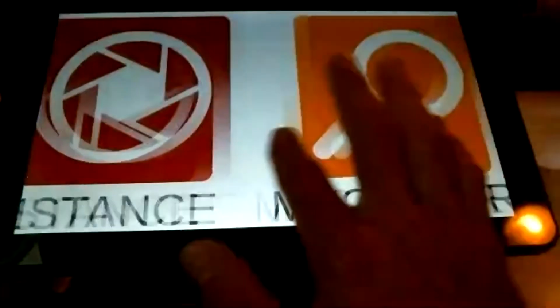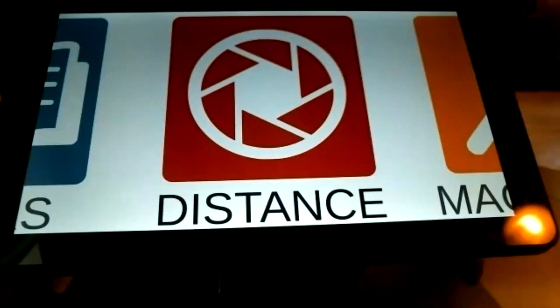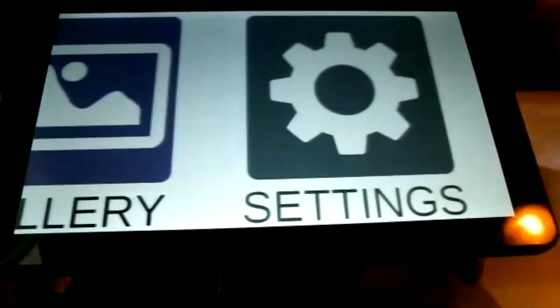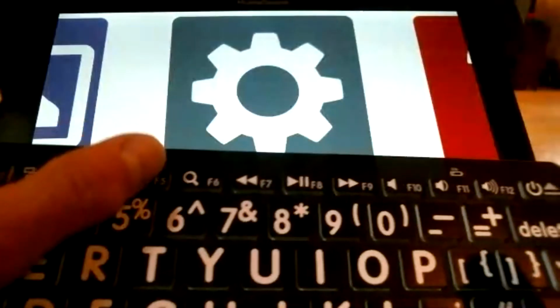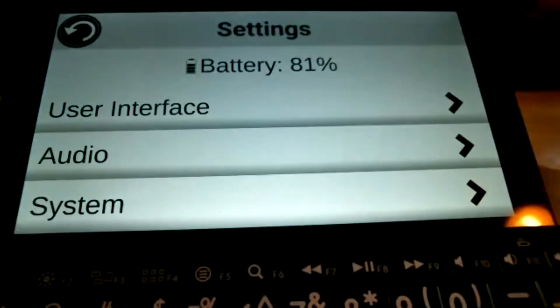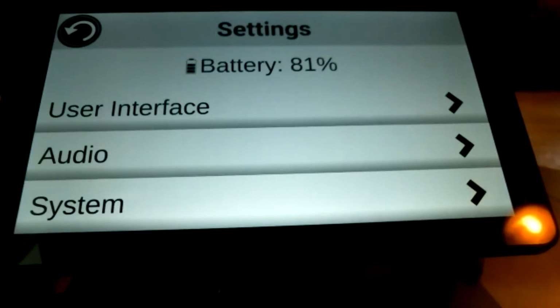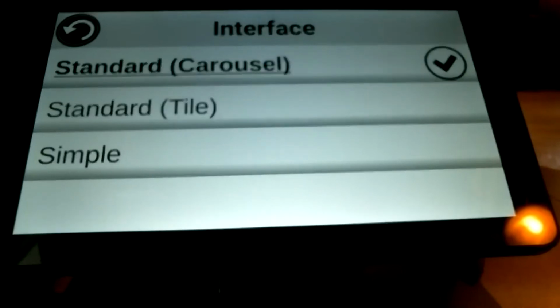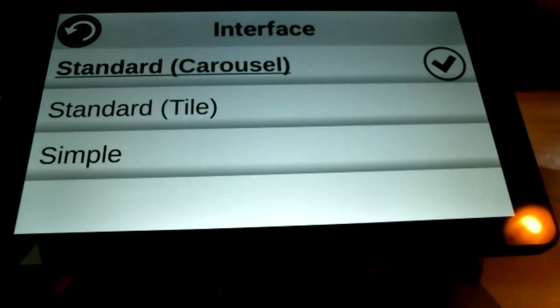Some students or some people don't like the big icons because you're different compared to the people in class. So what you can do is hit, again, F5 if you have the keyboard, or go into the settings, and then you can go into user interface. And I'm navigating with my keyboard right now. Interface. And when you go into interface, there are a couple of new interfaces here.